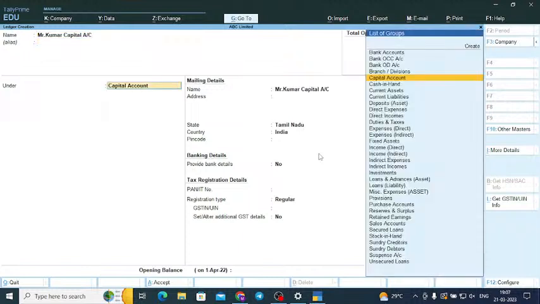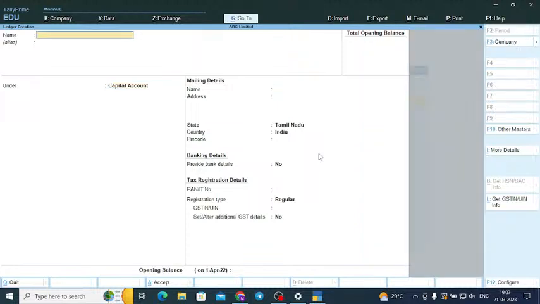account. Okay. Then the second line, what is it asking? It is asking "Under", which means it is a group. To which group do I have to put this ledger under? Because we need to have categorized information. So in this case, it is a capital account. Okay, so I have created it.